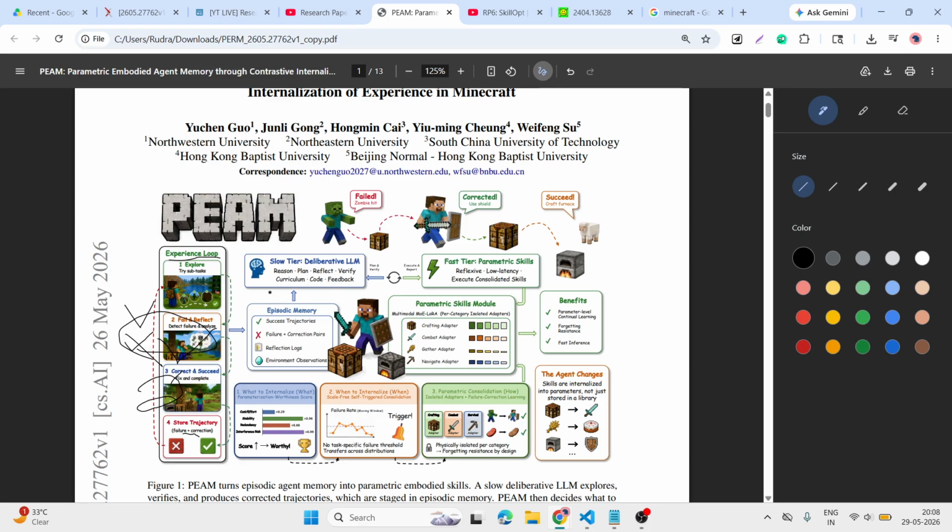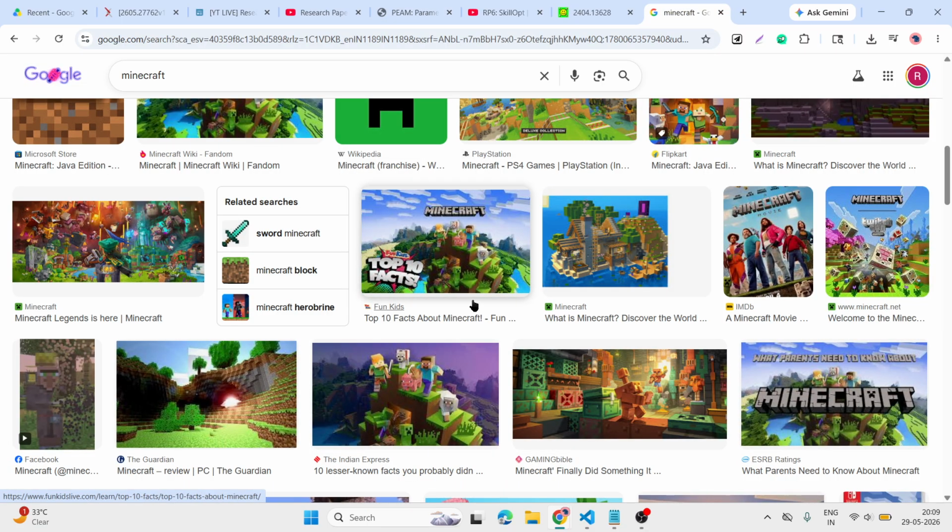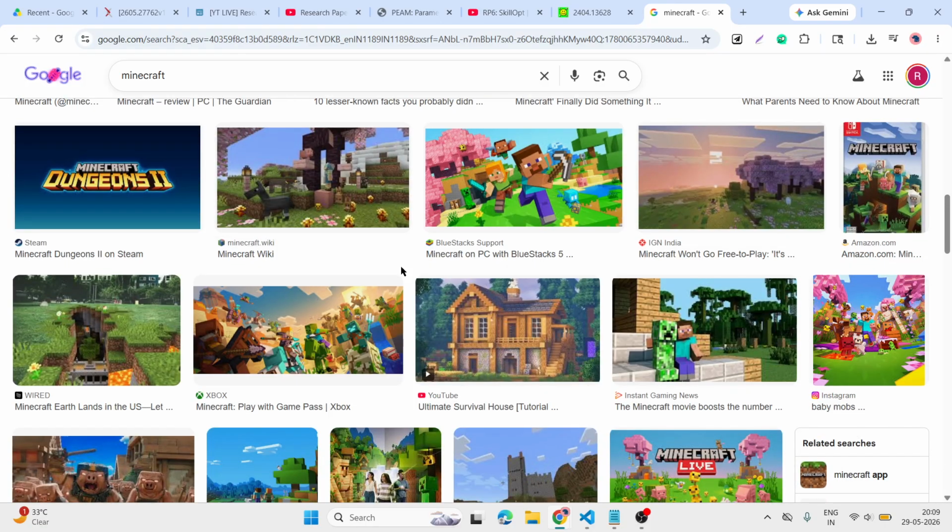After that comes the slow tier, the deliberative LLM: reasoning, then plan, then reflect, then verify happens. Then the fast tier. The slow tier is the slow memory type and this is the fast memory type, you can assume. In the slow memory type we store where we have a lot of water, where we can buy, and which is the best path. Either we choose a horse or we choose a bike.